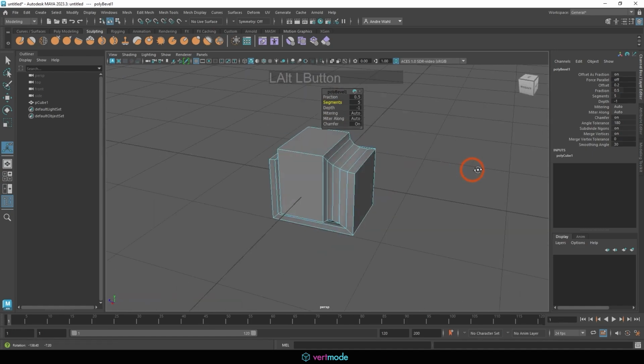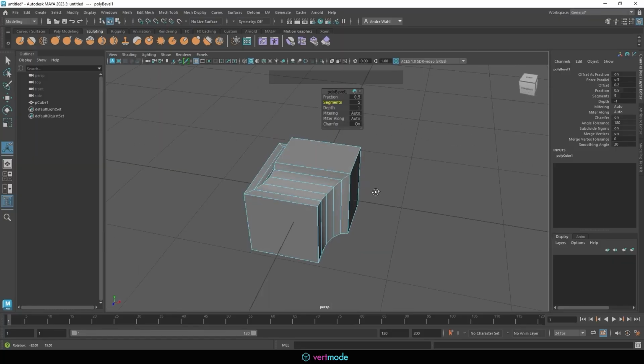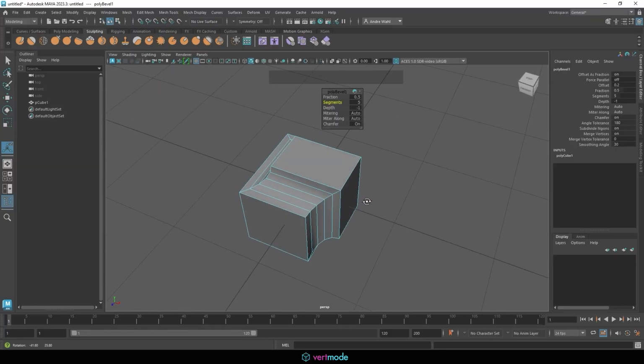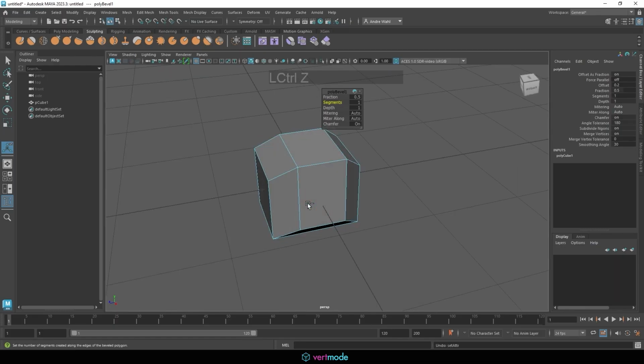So getting acquainted with this is good. It's going to allow you to have an idea of how to approach a lot of different things. You can see this could be used for like a shoulder pauldron or something on a character.